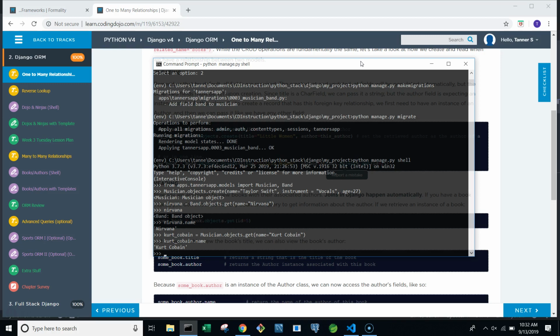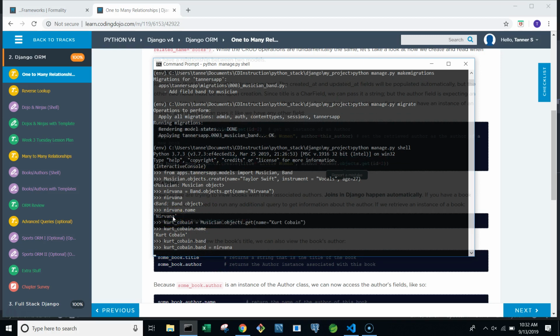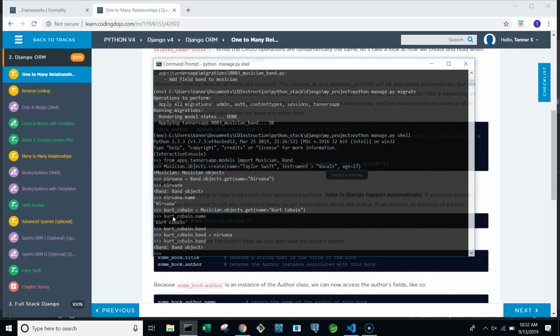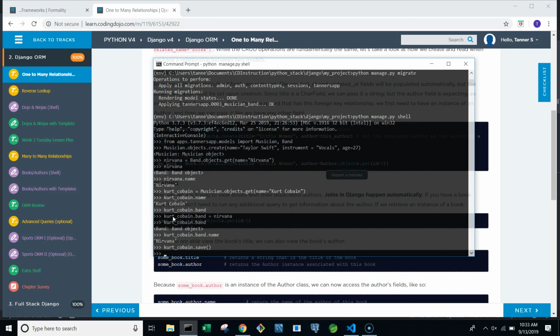So we know we have access to all of Kurt Cobain's properties, right? By doing kurtcobain.name. If we did kurtcobain.band, nothing, it's empty, right? So what if we did kurtcobain.band equals Nirvana? And this Nirvana corresponds to the Nirvana variable we just made. Right. And now we do kurtcobain.band, and then we can do .name. All right. We've got to save it too, right?